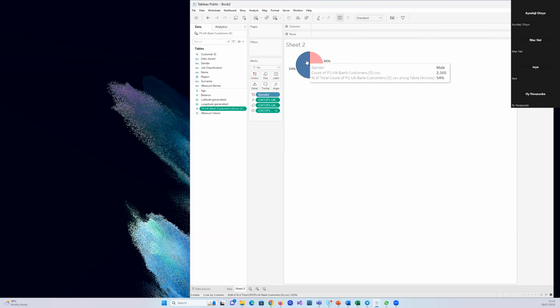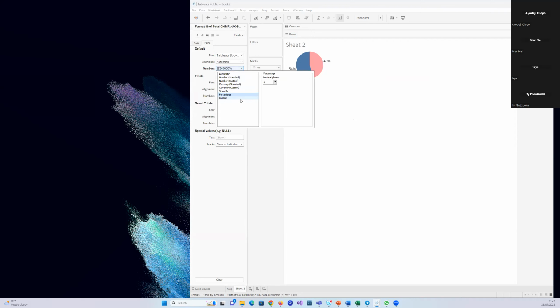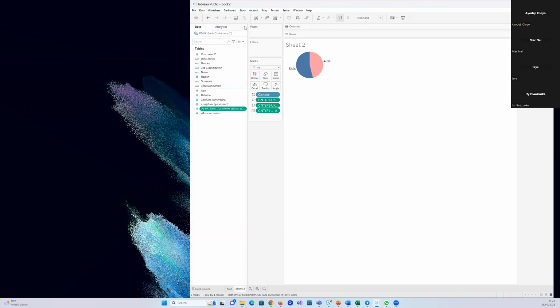So right click on the visualization, format. We want this, so we go to field and we say percentage, percent. And then you go to numbers, percent. If yours is in axis, make sure that you are in pane. And then 0 decimal places. And we can name this gender.